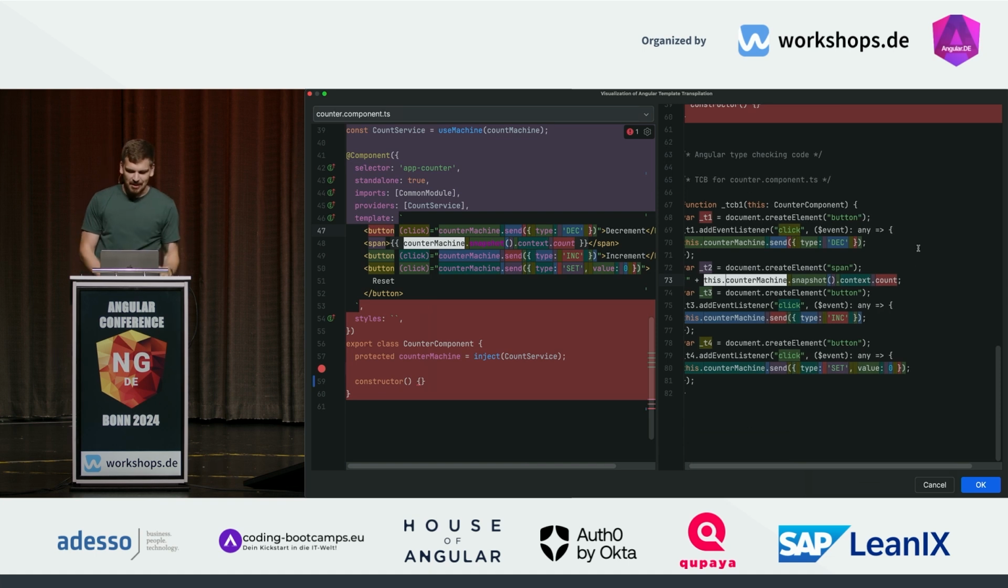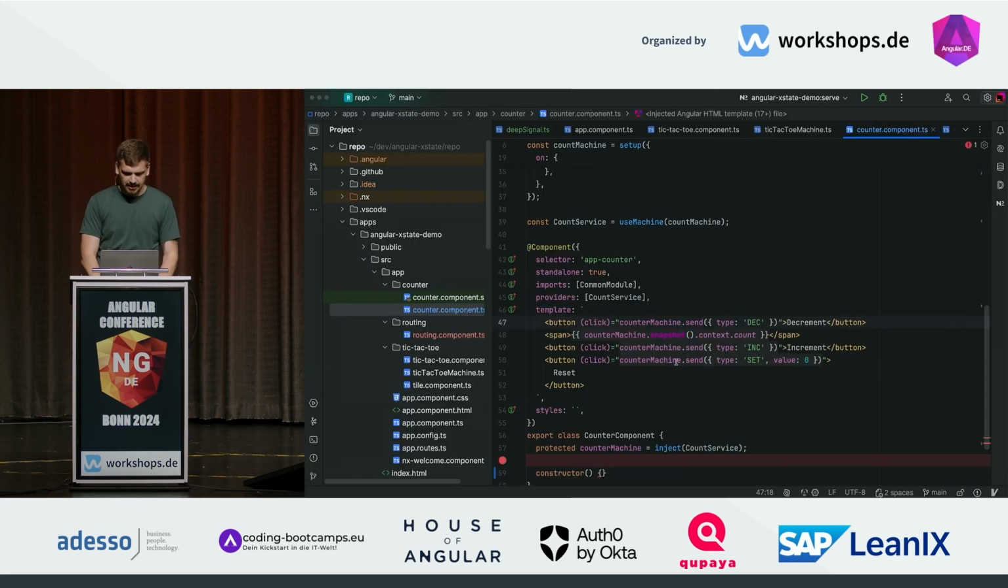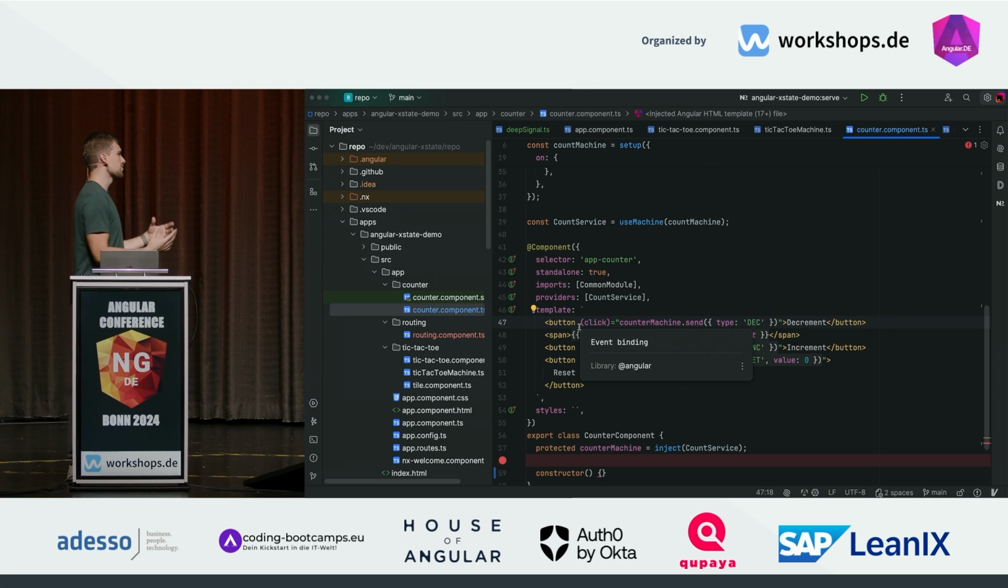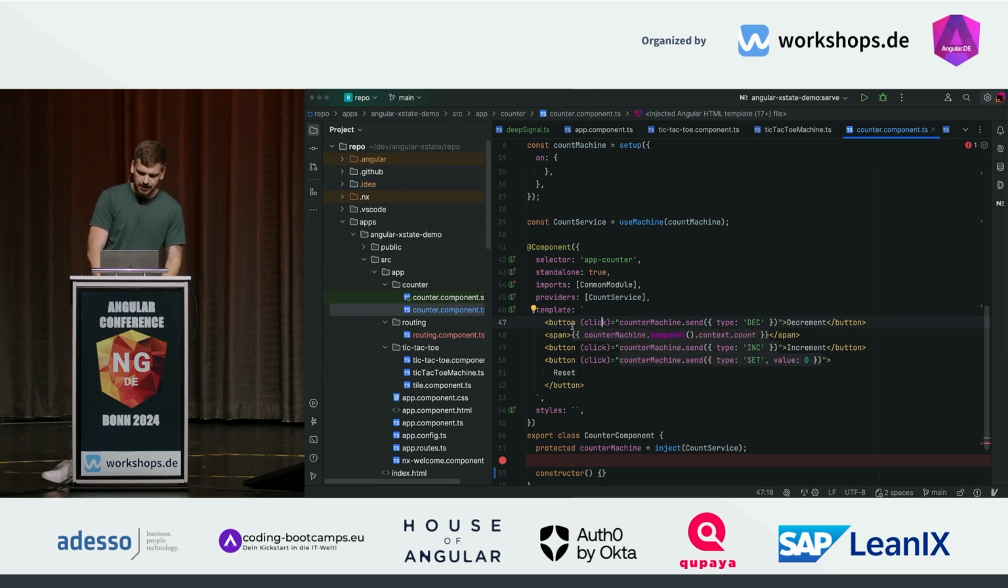And we can talk about a couple of examples of how they're done, how the template refers or matches to the TCB part. There are nuances if we talk about control flow syntax versus structural directives and those kinds of things.